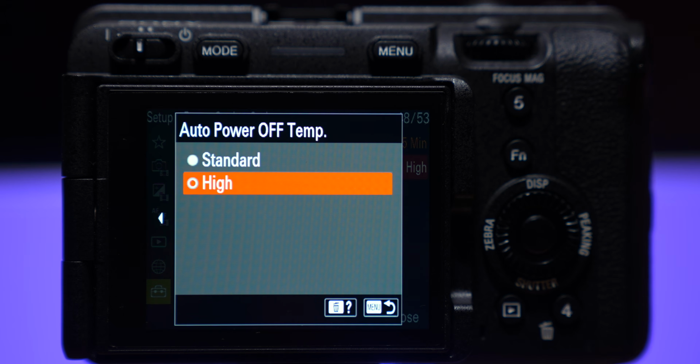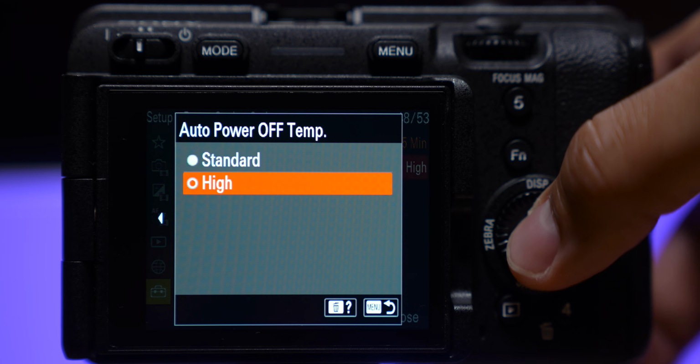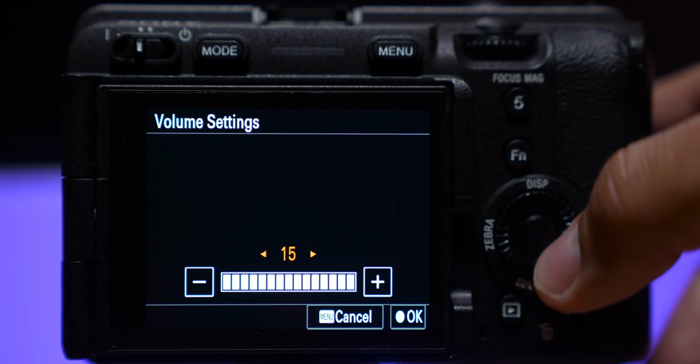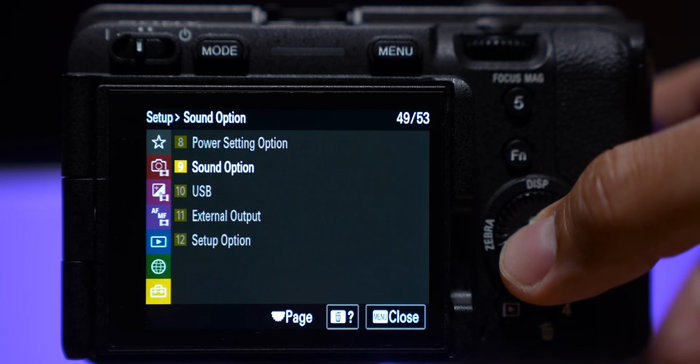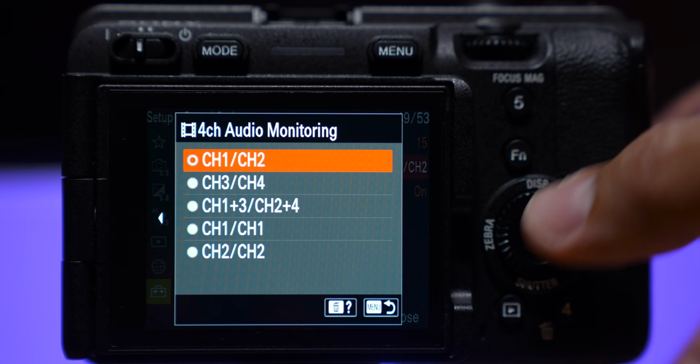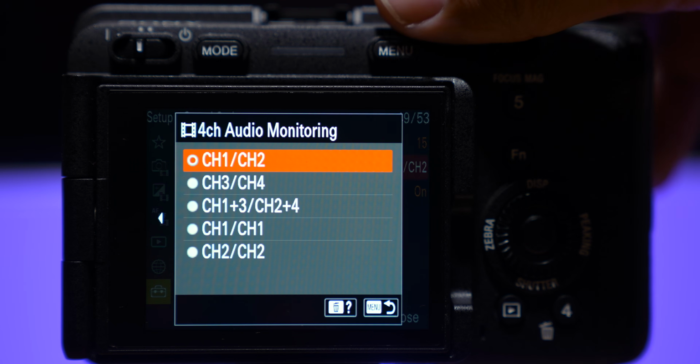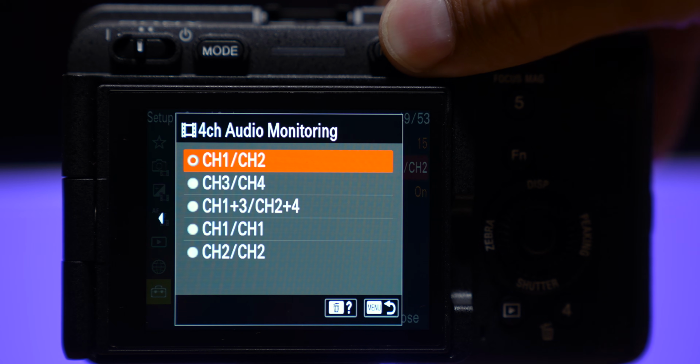It does have a fan in it, but I did set this to high just so that I have more time if needed. Volume settings, this just depends on playback and what you want. And for channel audio monitoring, I don't do much with this. It really depends on your equipment and what you have, but I suggest you look at Gerald Undun's video on this camera, because he breaks down these audio channels and how you can use them.